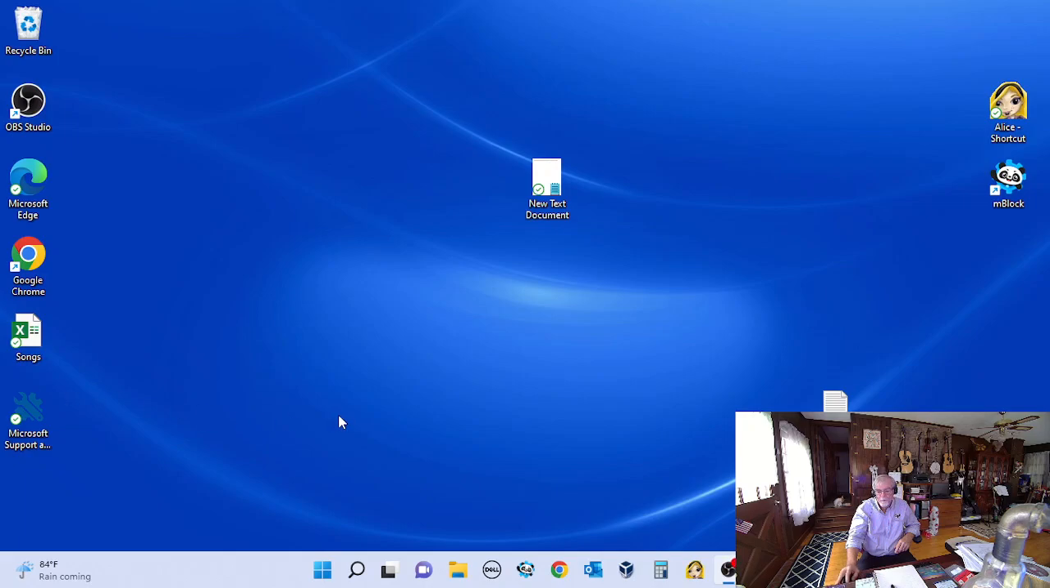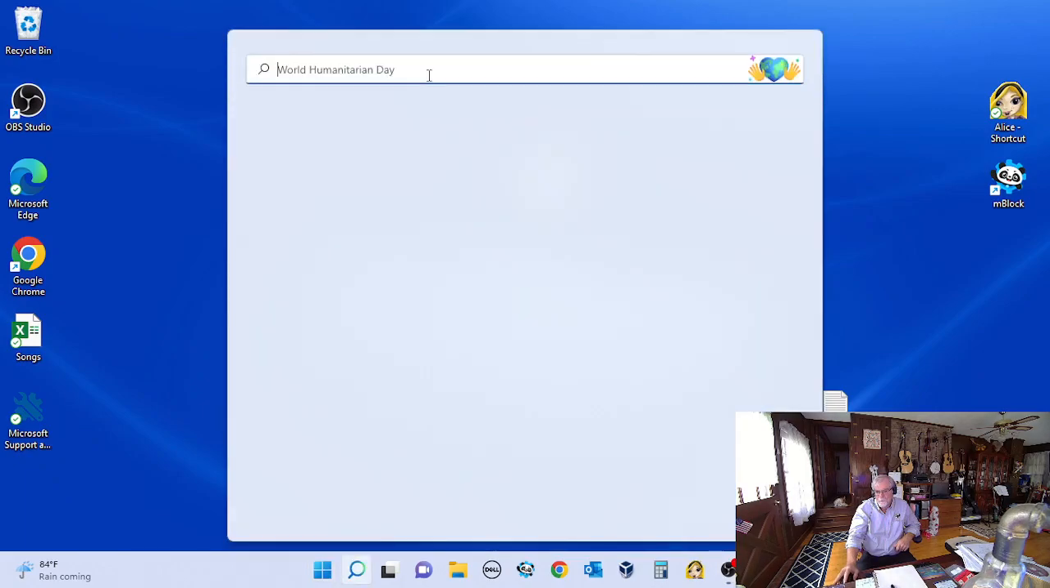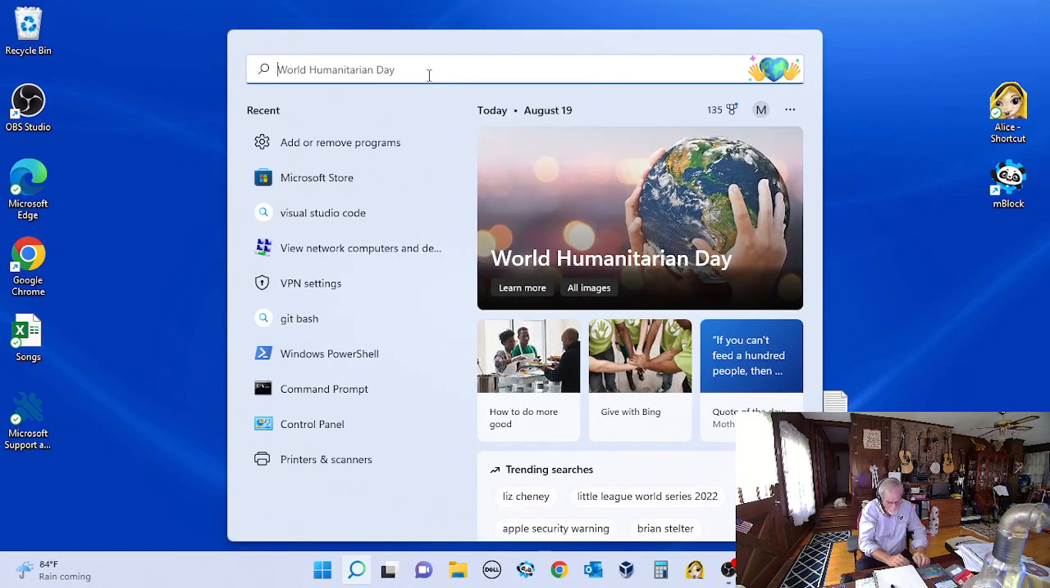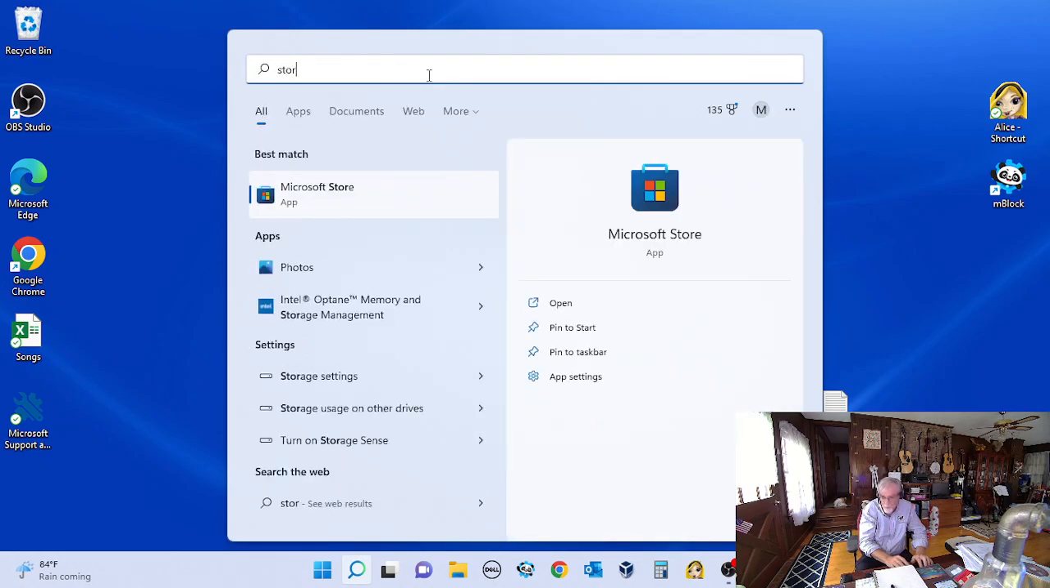Hello everyone, we're back and we have navigated Ubuntu a little bit. Now let's install our IDE. Okay, first thing we'll do is install Visual Studio Code. We will go to the Microsoft Store to do that.